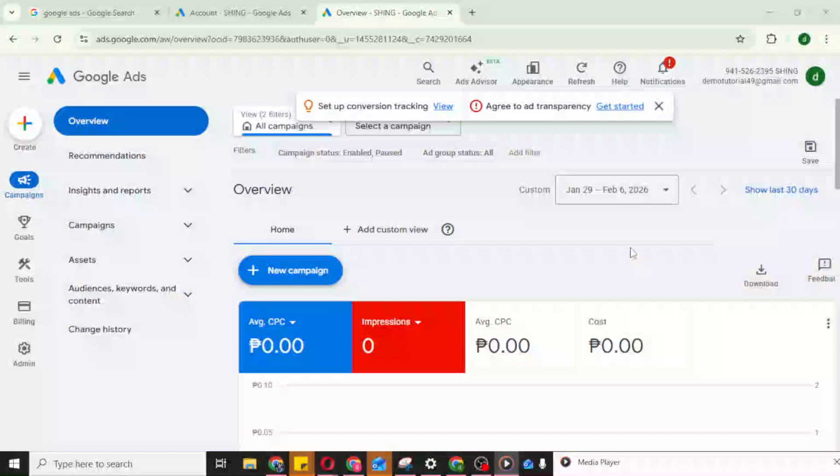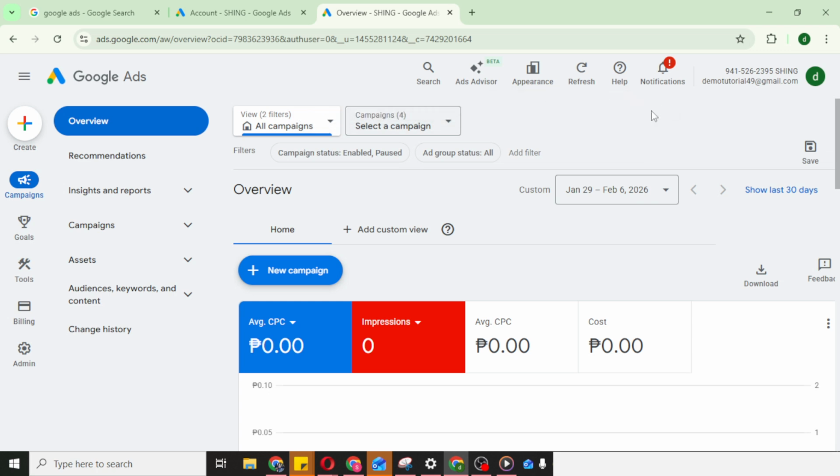In today's video, I'm going to teach you how to find search terms in Google Ads. If you want to understand exactly what people typed into Google before they saw or clicked your ads, this is the place to look. The search terms view reveals real user language and intent, which helps you sharpen your messaging, focus your targeting, and uncover new ideas for keywords and creative.